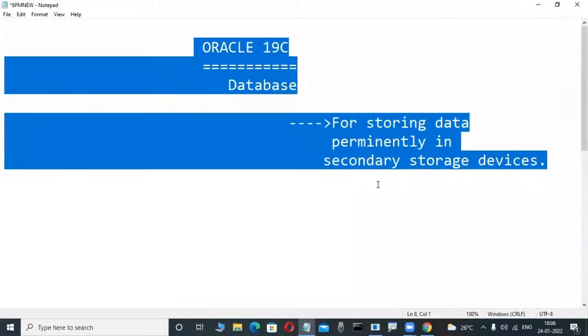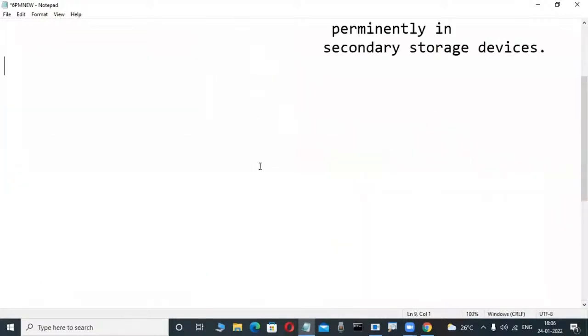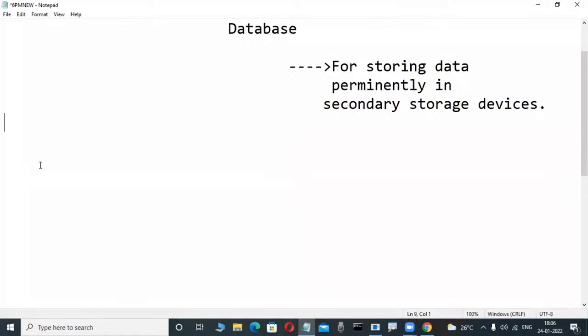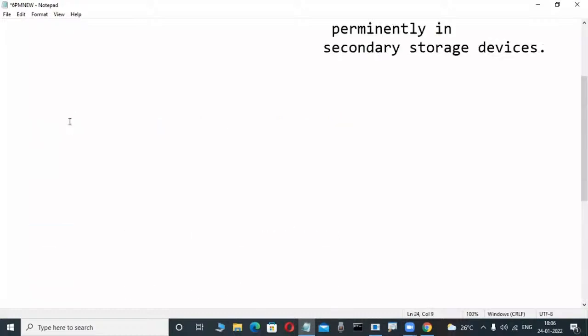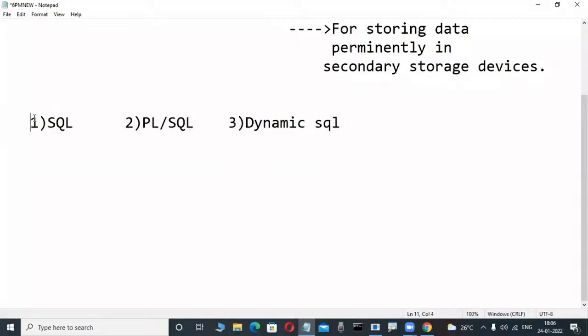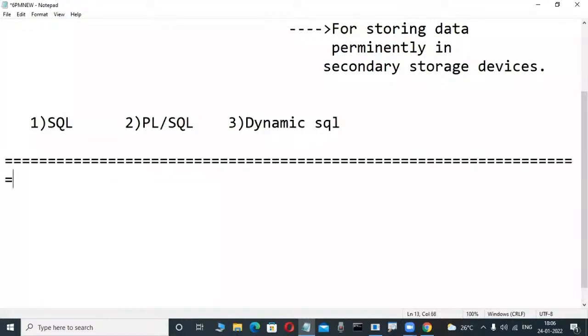What is that? Today I will tell you. These databases, Oracle, SQL Server, DB2, Sybase, MySQL, are all implemented based on the relational data model concept. For operating them we use SQL. But for the Oracle database product, to operate it we use three languages: one is SQL, another is PL/SQL, another is dynamic SQL. Up to this, we learned in the previous classes.